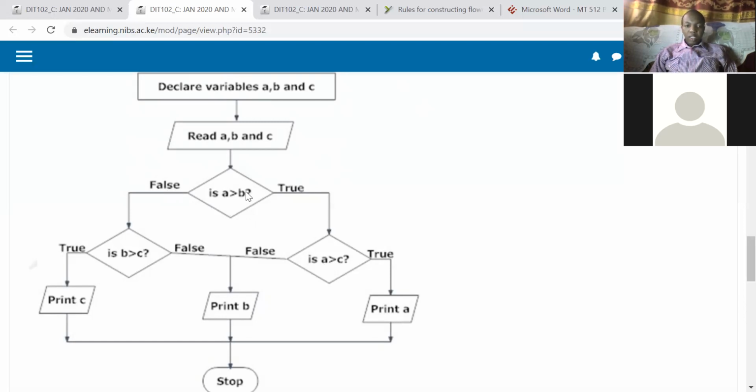If A is greater than B, and here the condition A is greater than C is false, it means A is not a maximum value, and also B is not a maximum value, and A is not greater than C because it is a false condition. But on the other side, if A is greater than B is false, meaning B is greater than A, now I'll test B and C. If that is false, automatically B will become the maximum value.